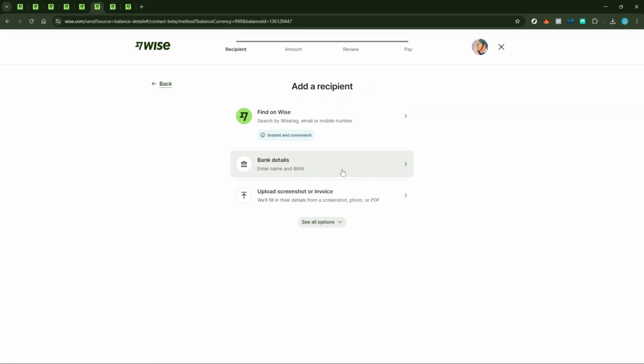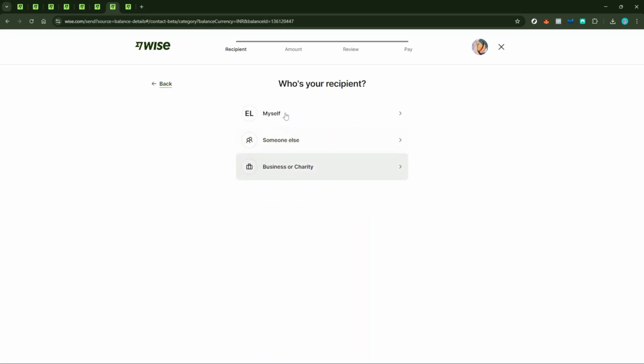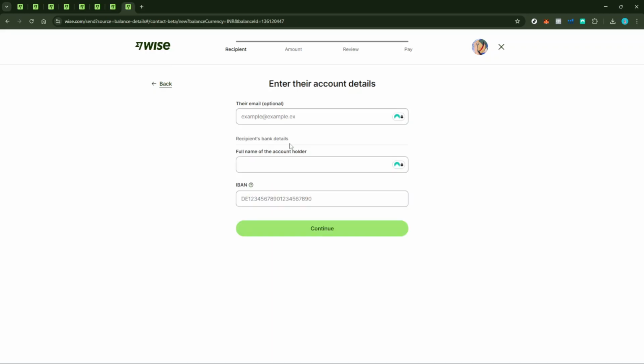You will be asked, who's your recipient? This part is straightforward. Select the appropriate option based on your recipient's relationship with you or their identity. After selecting your recipient, you'll need to enter their account details. This includes the full name of the account holder and their international bank account number, commonly referred to as IBAN. Double-check this information to avoid any delays or mishaps in the transaction.